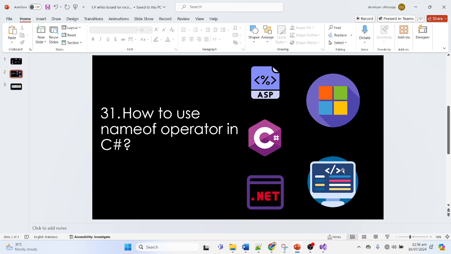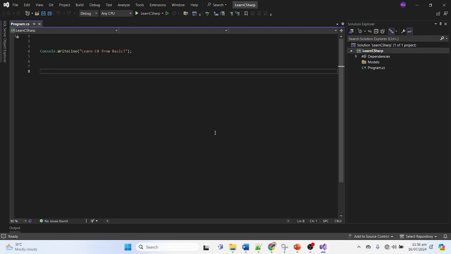Now we will directly jump towards the development environment. I am using Visual Studio 2022 edition, and I have created a very basic console application, as you can see. So I am in the program.cs, and here in this class I am showing you all the examples of any video, right? Now I will show you a very basic example of how we can use the nameof operator. Now I am talking basically about this operator, nameof.